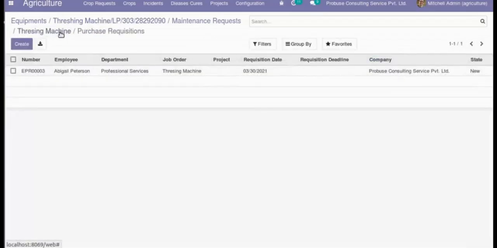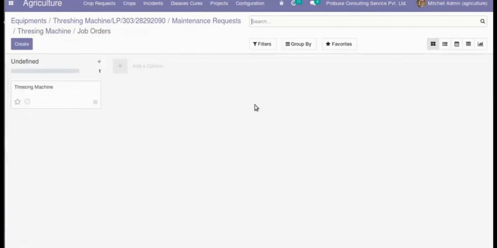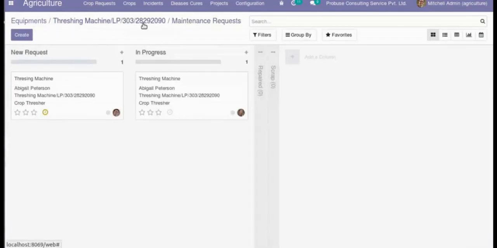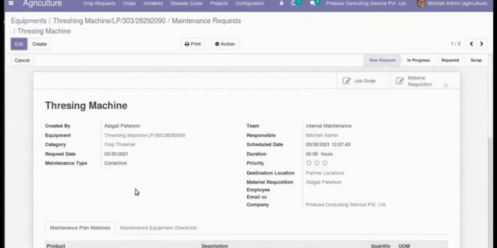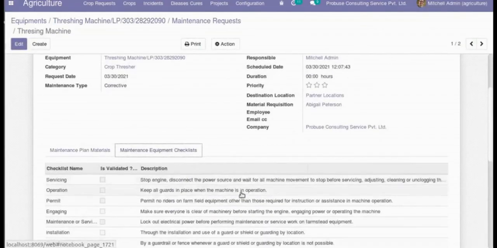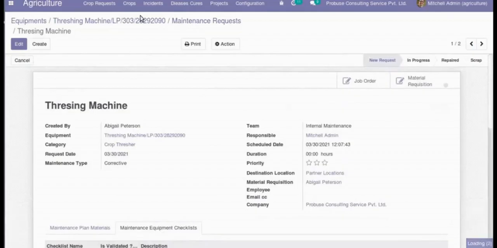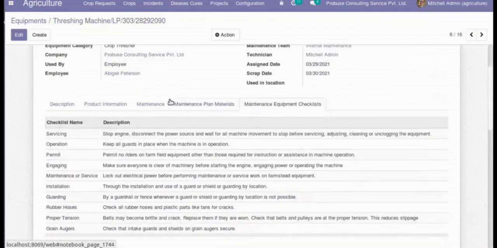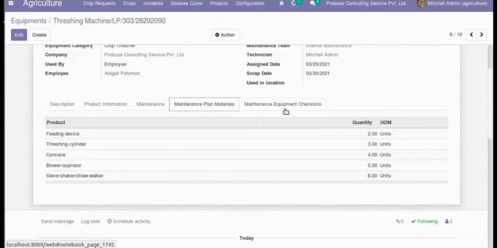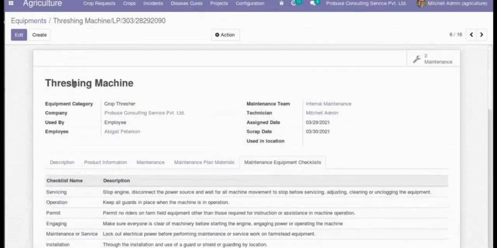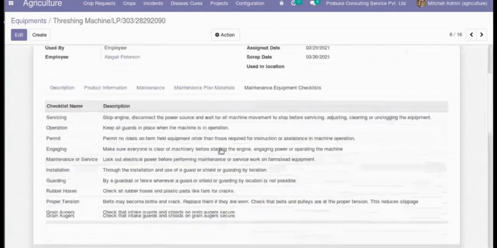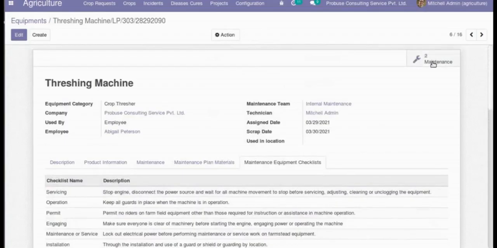Also we can see material requisition smart button, and we can open the report from smart button. Also we can see here maintenance request from equipment, maintenance plan materials, maintenance equipment checklist, threshing machine.